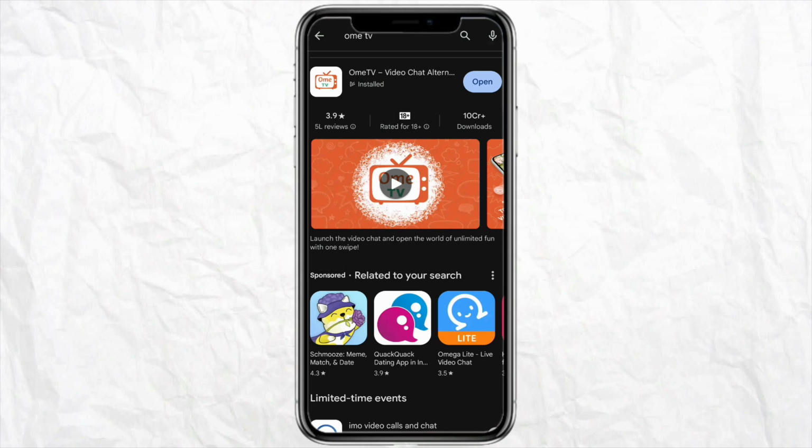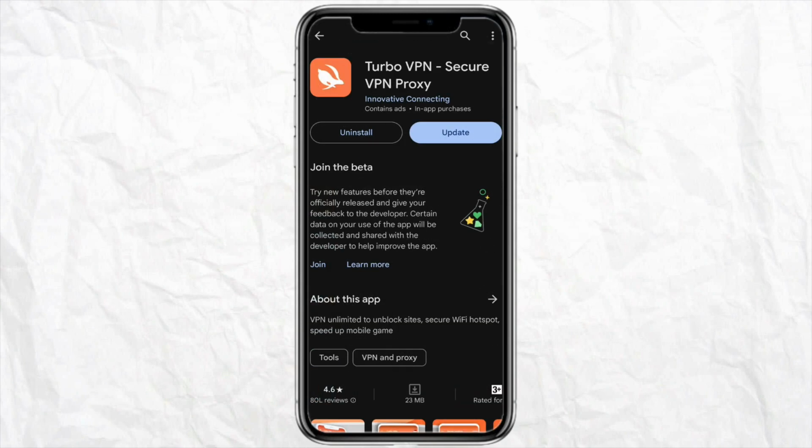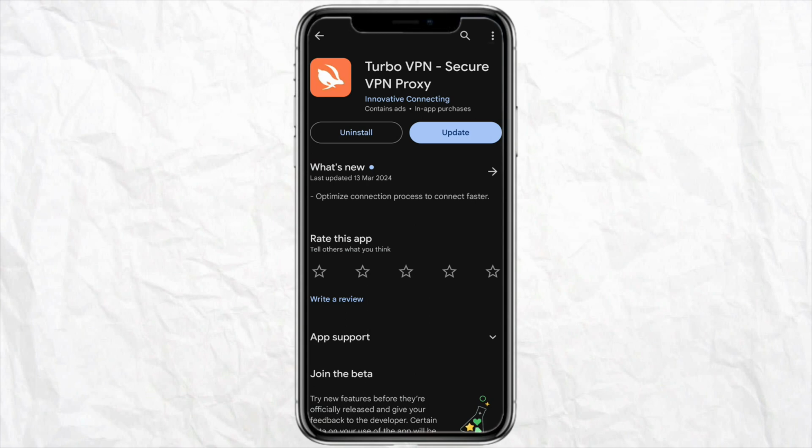So first of all, just open your Play Store or your Apple Store, and after that just quickly download the OmeTV app in your device. And once you're done installing the OmeTV application in your smartphone, just search for the VPN in the search bar in your Play Store or your Apple Store. And after that just go ahead and download the secure VPN server in your device.